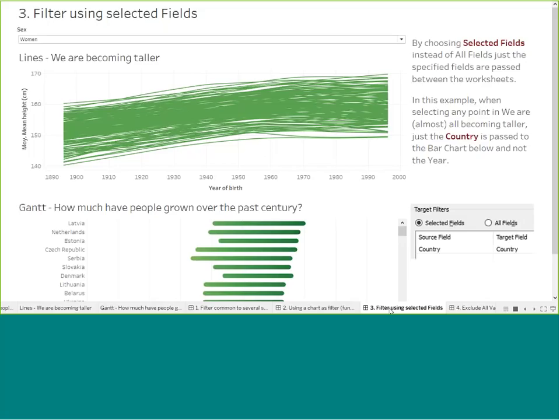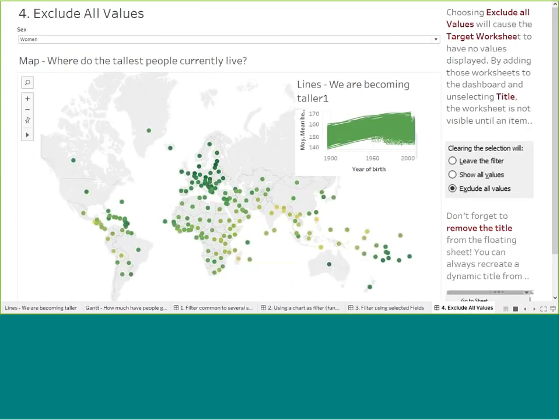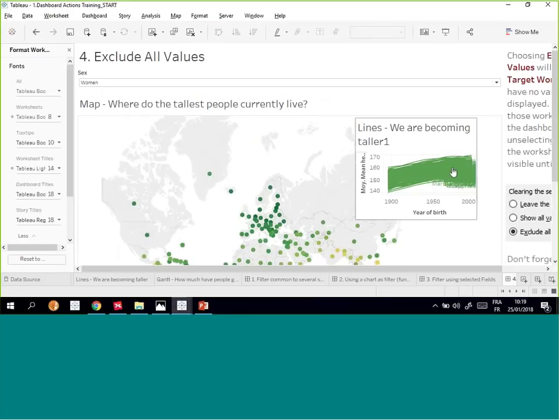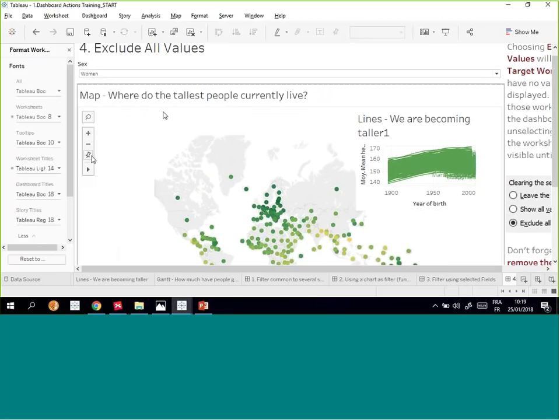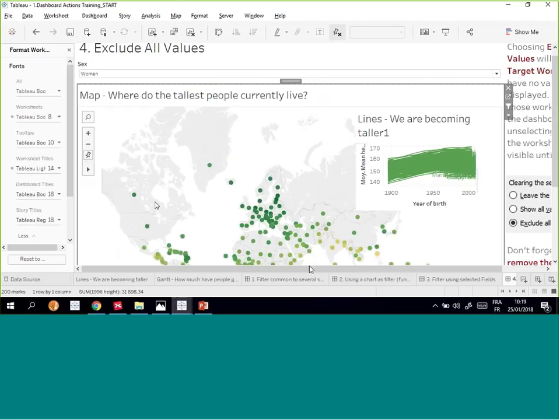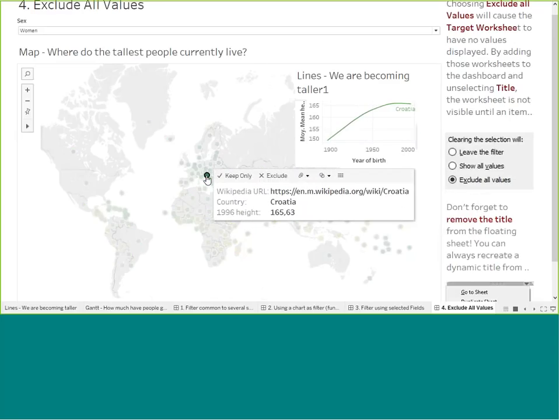Okay, so that was it for filtering using selected fields. Let's move on to the next one, which is about excluding all values. It's a bit unclear at the moment what I mean by excluding all values, but let me show you quickly what the problem is here and how excluding all values might help.